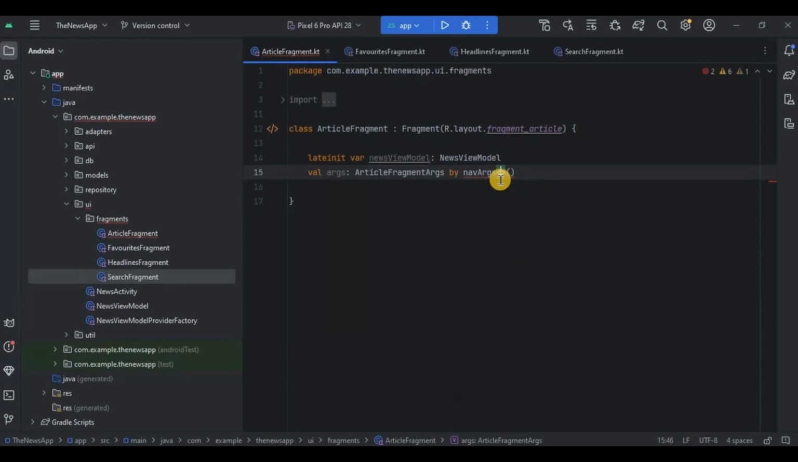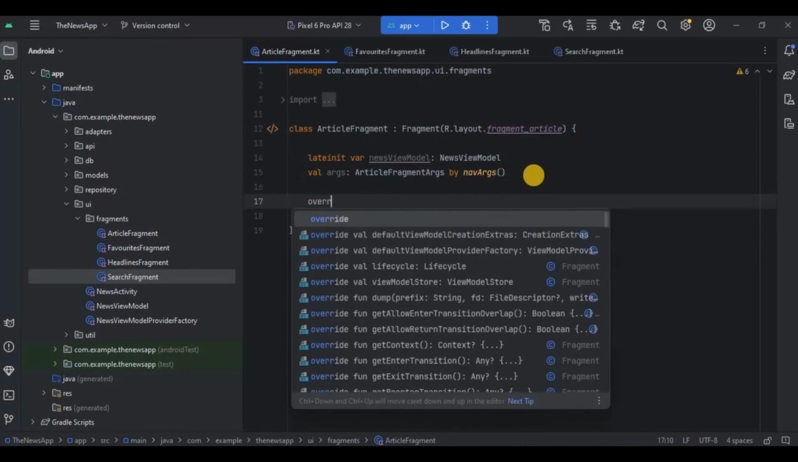Basically, it will help to pass arguments between fragments in a safe way. Then by navArgs, which means navigation args, is an extension function provided by the navigation component and it is used to retrieve the argument passed to a fragment. So whenever we use args in the code, it means that we are accessing the arguments passed to the fragment. Got it? Then next we will create an override function onViewCreated, where we will initialize a view.